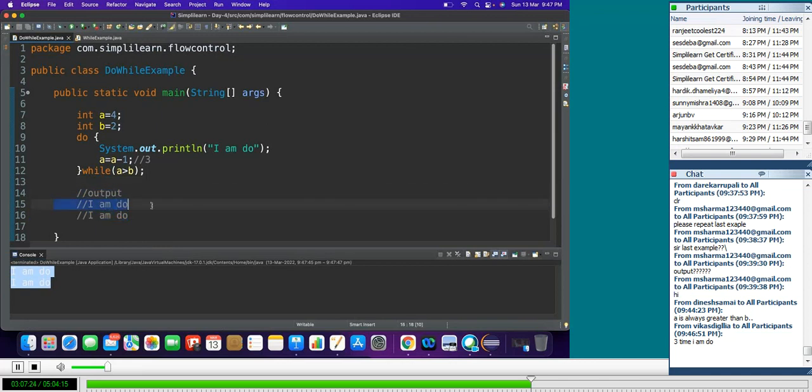You see that? I also gave 2 times only "I am do". One time is the default. This "I am do" is default, and this one is with condition check. How did I get to know this is the default? Because do means default. We know do means default, but we need to prove it, right?